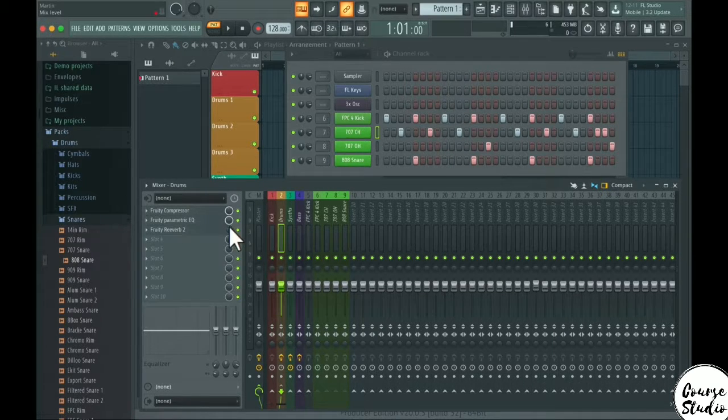So for instance, we can automate this now. We can automate this to, let's say, somewhere in the track we want the drums to have a lot of reverb, and then we want to get rid of the reverb. Or you can set how much you want of the reverb signal. So you can just tell FL Studio how much of the reverb you want on the drums here. Let's try it out.